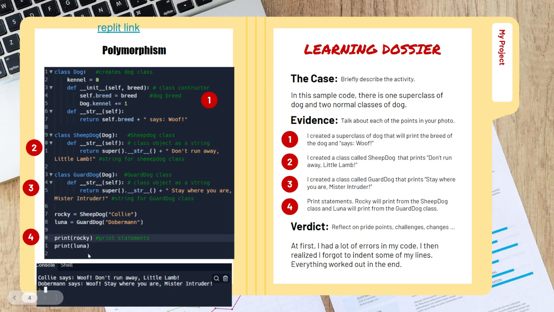Rocky will print "Collie says wolf, don't run away, little lamb." This is because Rocky is a collie, and the dog class returns the breed and then says wolf. That's why it says collie says wolf. And then since Rocky is a sheepdog, it takes that sheepdog string. That's why it says "Don't run away, little lamb."